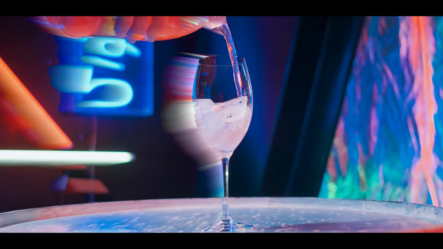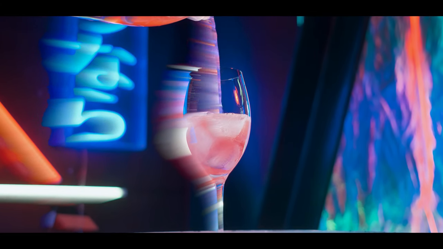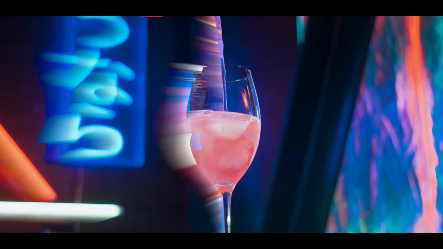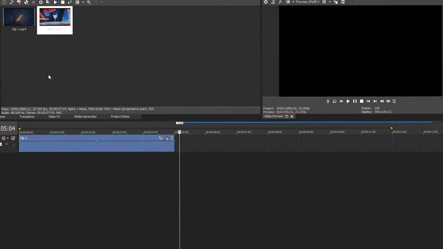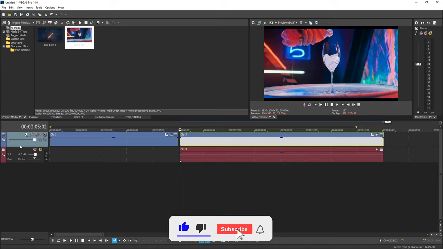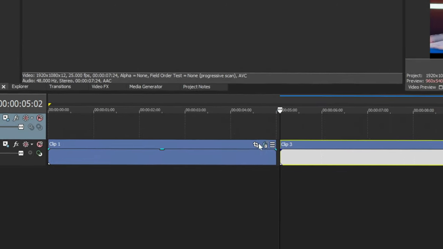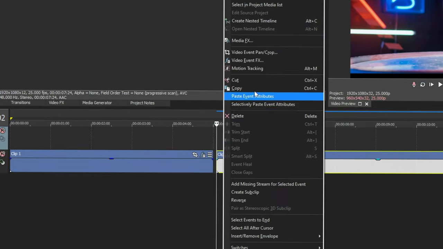Now I am going to show you how to create split light rays effect. Create new video track. Copy and paste above the original clip.